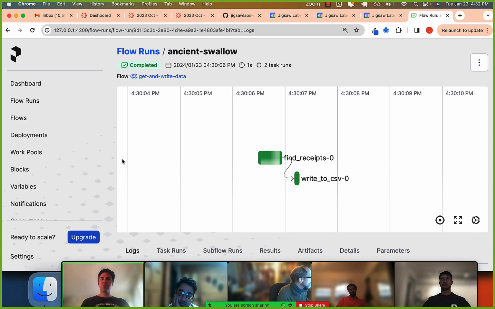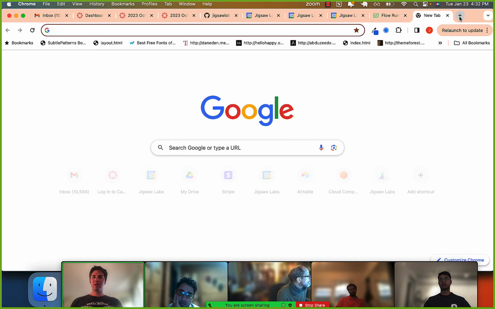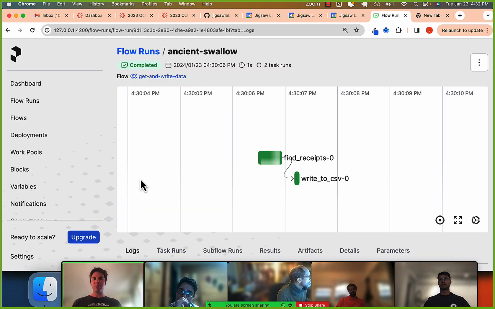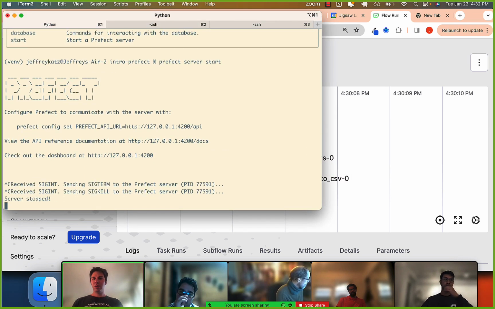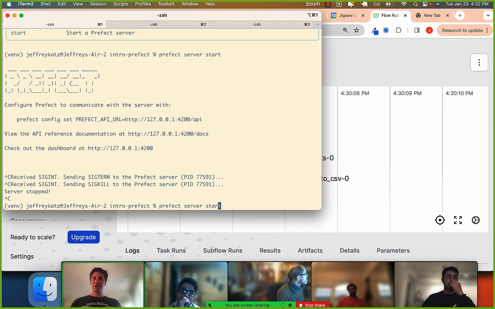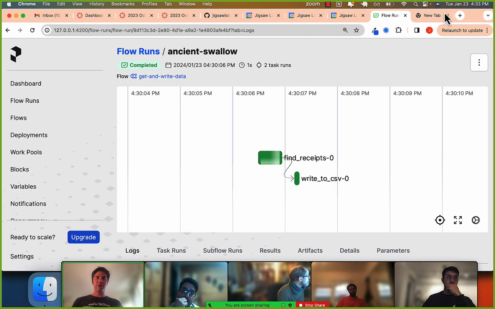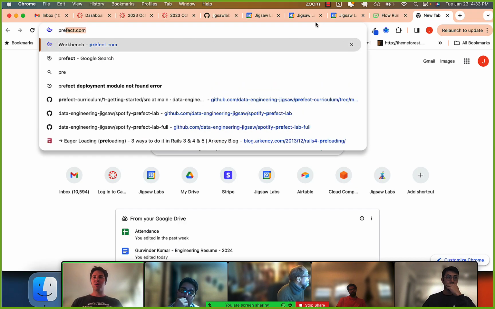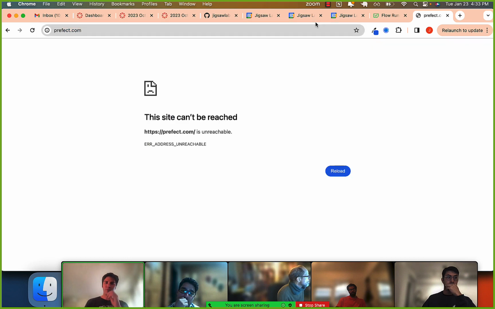Another thing that's pretty cool is I can log in. So this is now just locally on my computer, the same way Streamlit was locally on my computer. I just booted this up with prefect server start, and then I can view this stuff. Now what's pretty cool is I can also log into Prefect itself, which I guess I can't do.